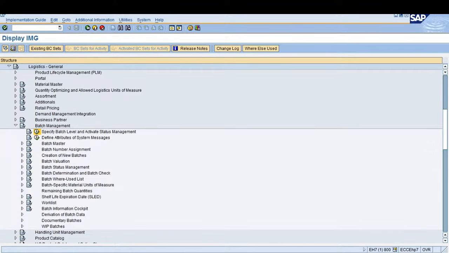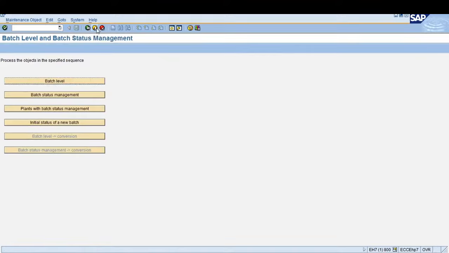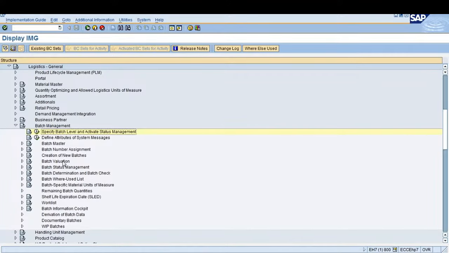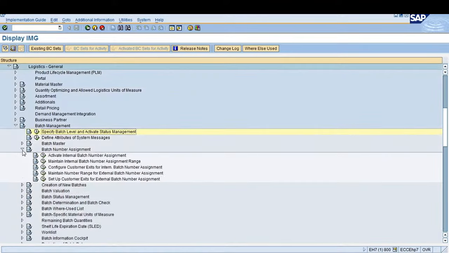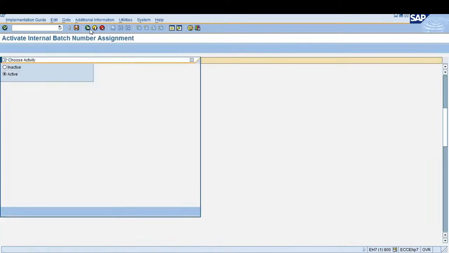This is the active status management. This is the batch level: batch unique at material level, batch unique at client level, batch unique at plant level, like that. Status management are all different concepts. You asked some question, right? Here we can decide the batch number assignment, when you're activating internal batch number assignment. Internal batch number, we activate it.